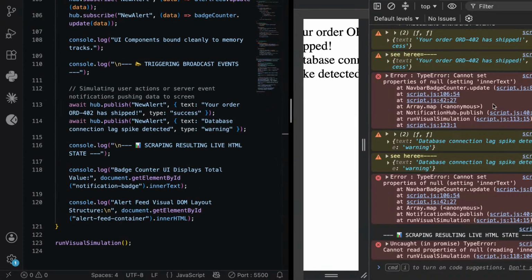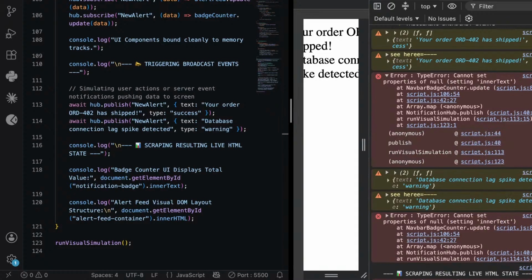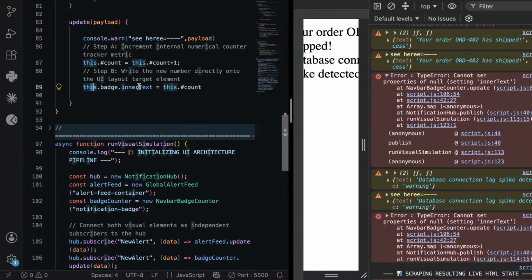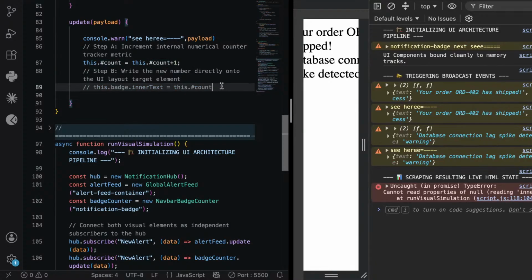Inner text setting, line number... it's coming from line number 89. Script 89 here: this dot batch dot inner text equals to. For now, let's comment it out and see what we get. Okay, so here we got a little error.